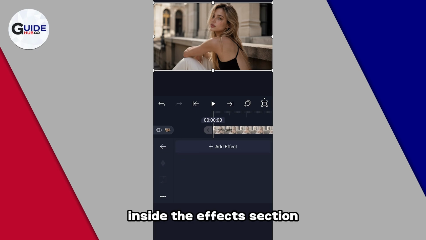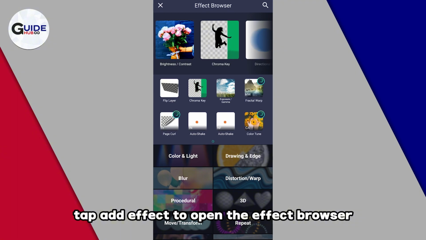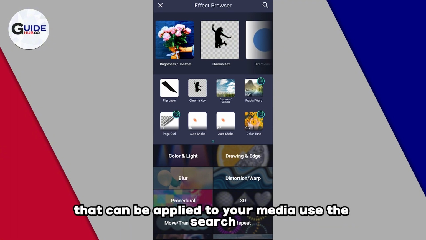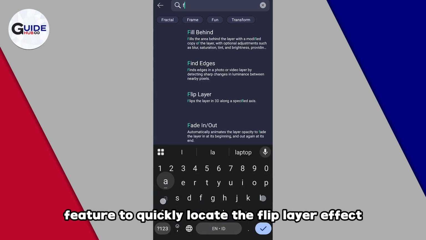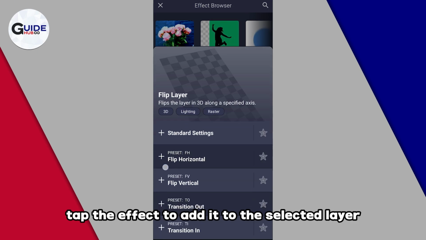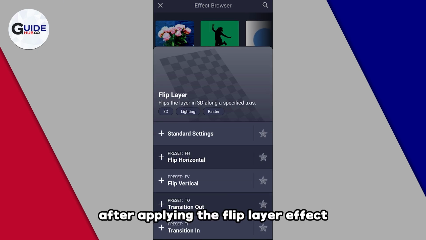Inside the Effects section, tap Add Effect to open the Effect browser. The Effect browser contains many categories of effects that can be applied to your media. Use the search feature to quickly locate the flip layer effect. Once you find it, tap the effect to add it to the selected layer. After applying the flip layer effect, choose the Flip Horizontal preset.